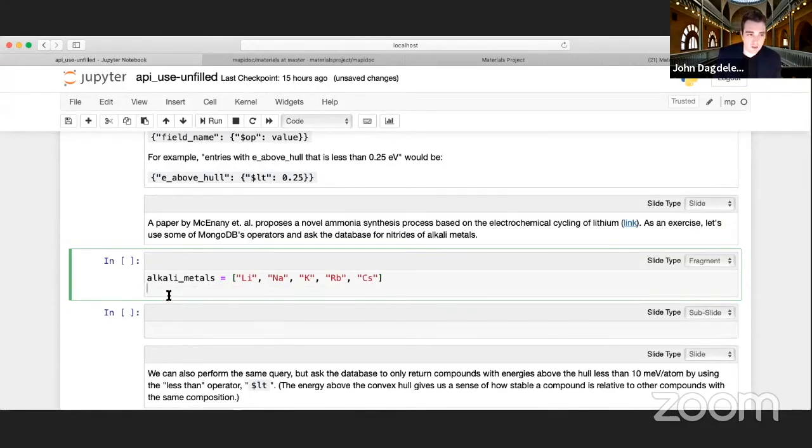And just to keep things clean, I'm going to create a couple of other variables. So criteria is just going to be a variable here. And this is going to be our dictionary, where we're going to query on elements, and the criteria is that the elements appear in this list of elements that we just wrote. So what this is going to do is say, if it has an element in this list, this is going to be a positive match. Okay.